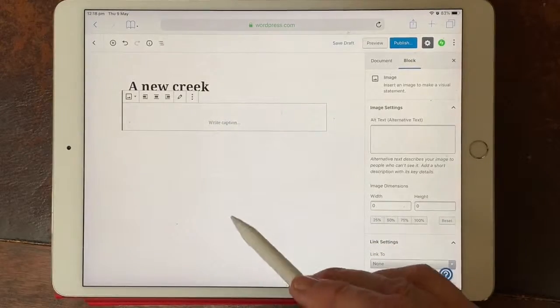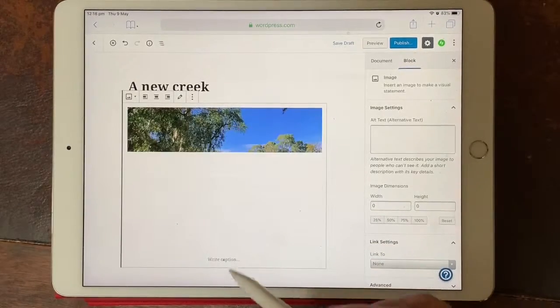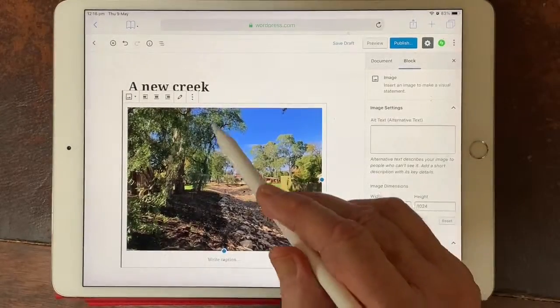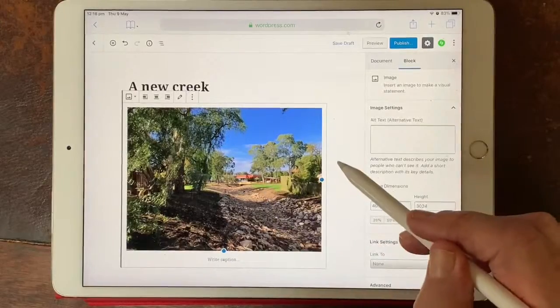And it's loading the image, and there's an option here to put a caption under the image, but I won't do that. So there's my image block. That's all I want for that.